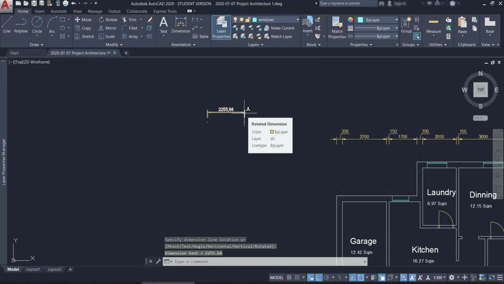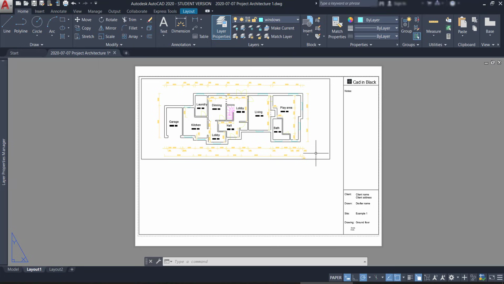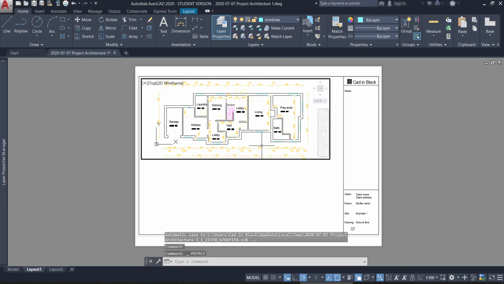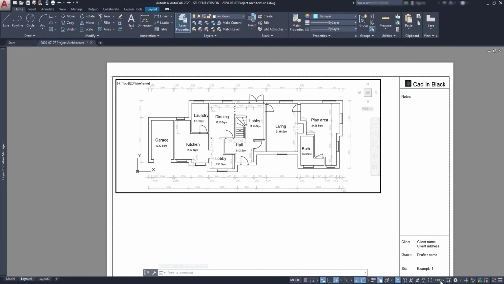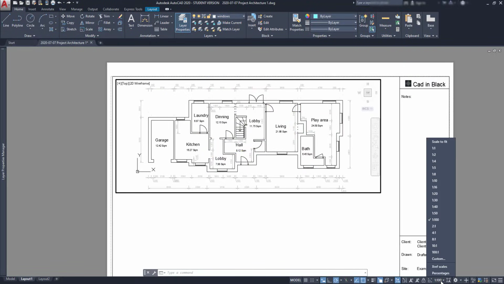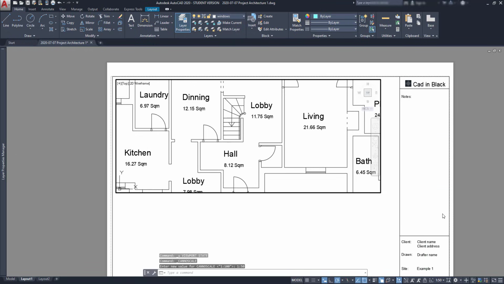Let's switch again to the Layout 1 tab, and you can see the dimension lines there because this viewport uses the same scale as the annotative dimension style. If, on the other hand, I have a viewport with a different scale, for example, 1 per 50, the dimensions do not appear.